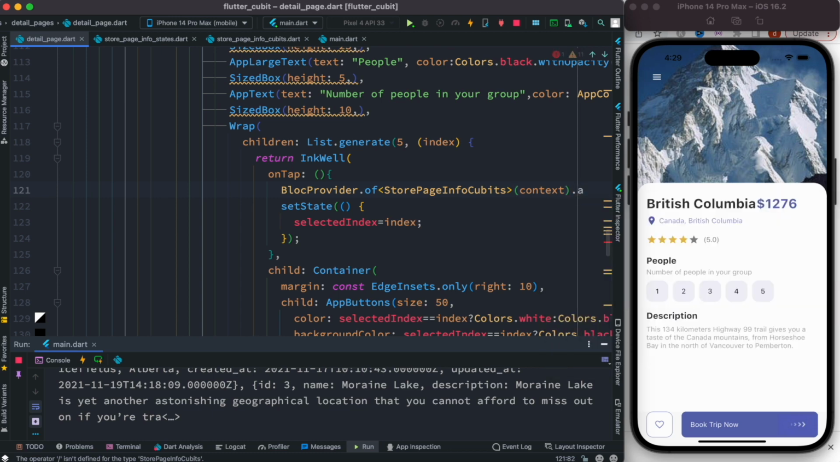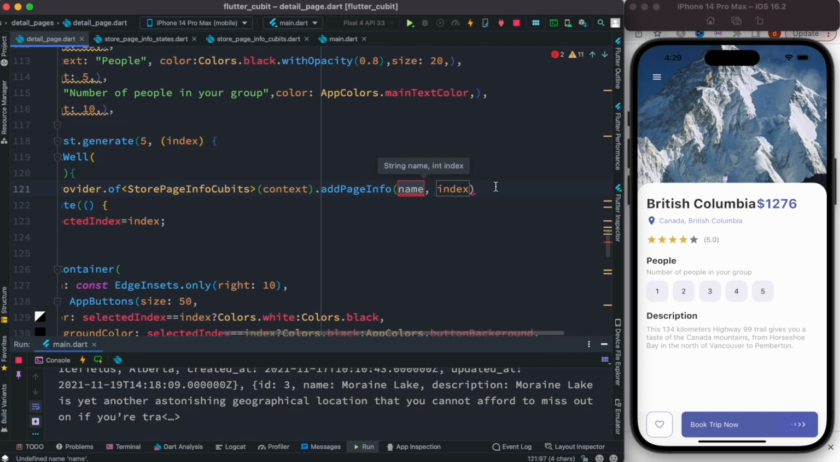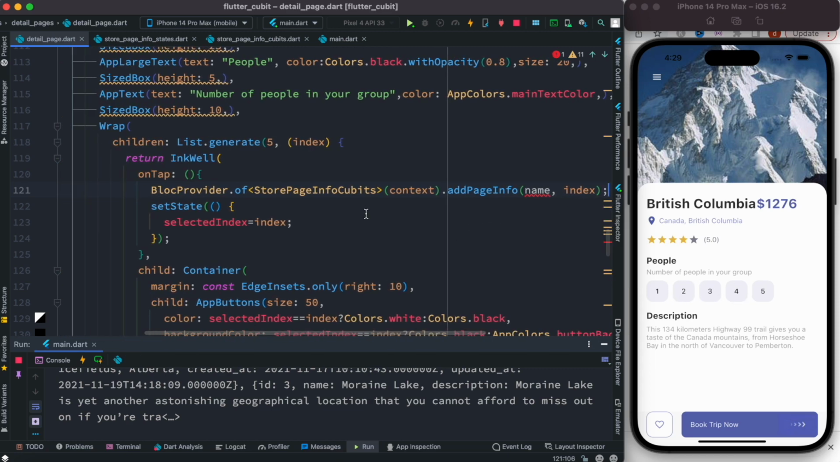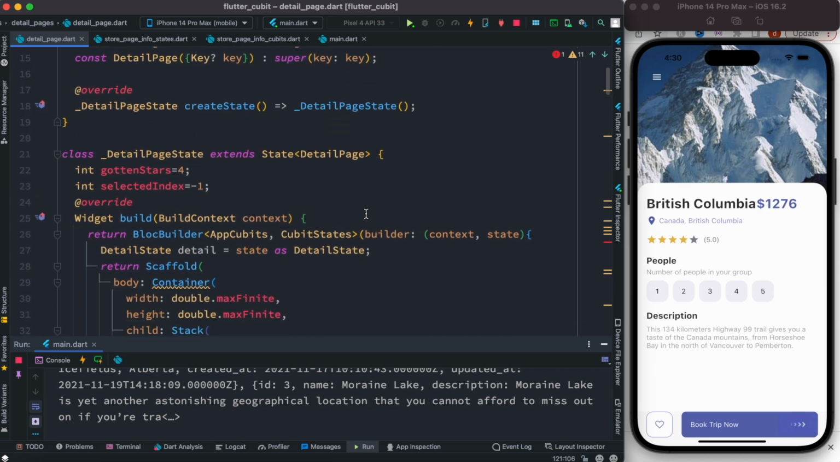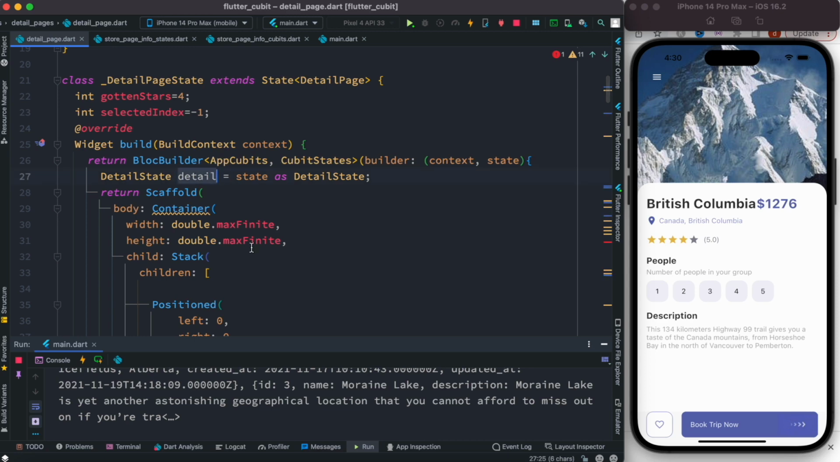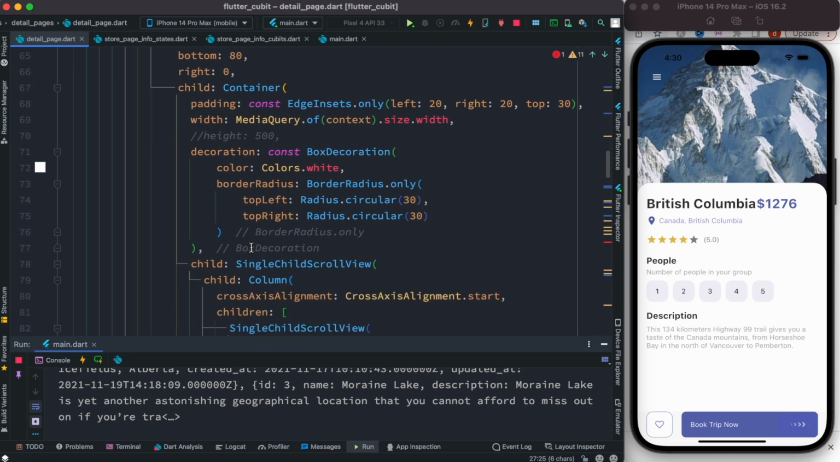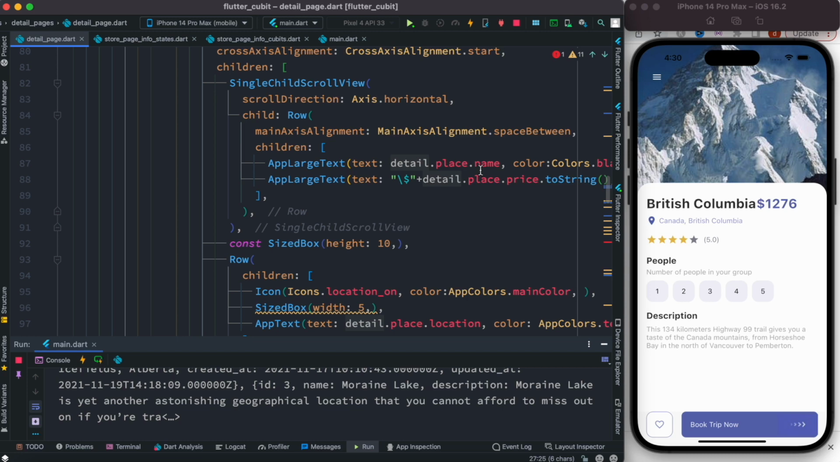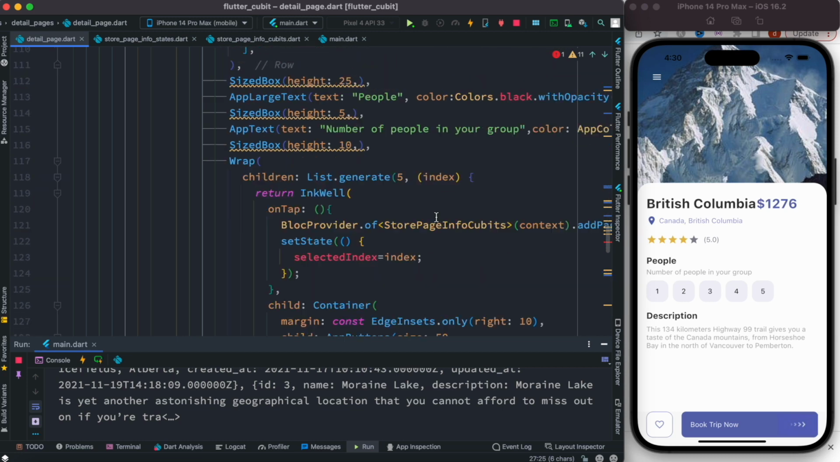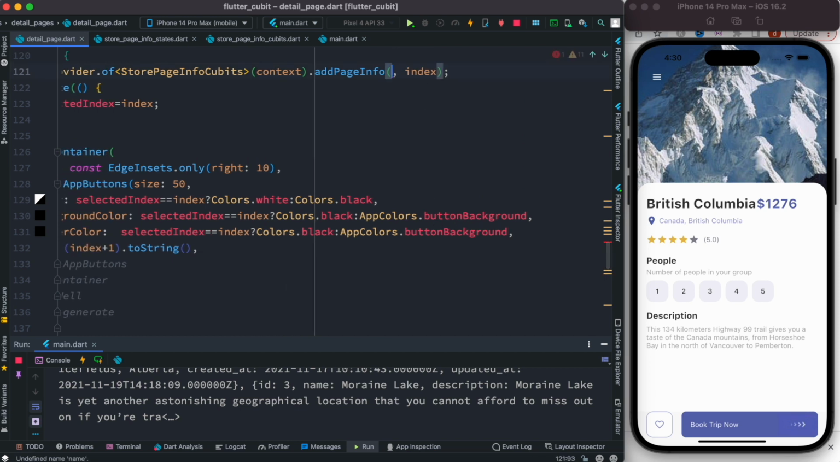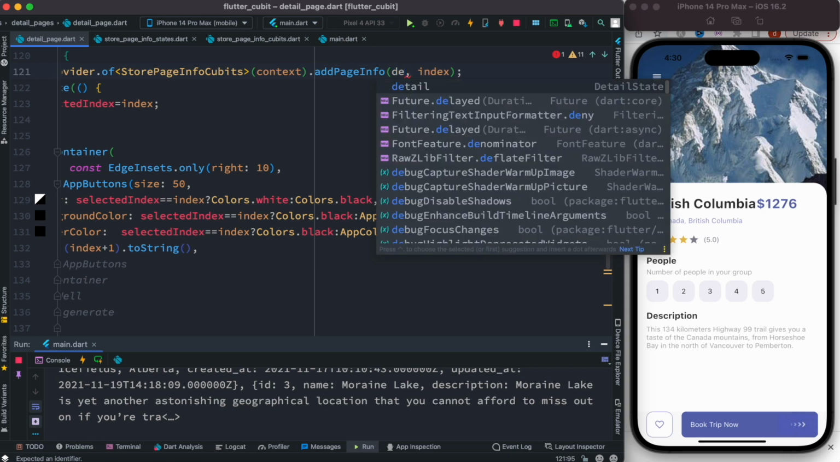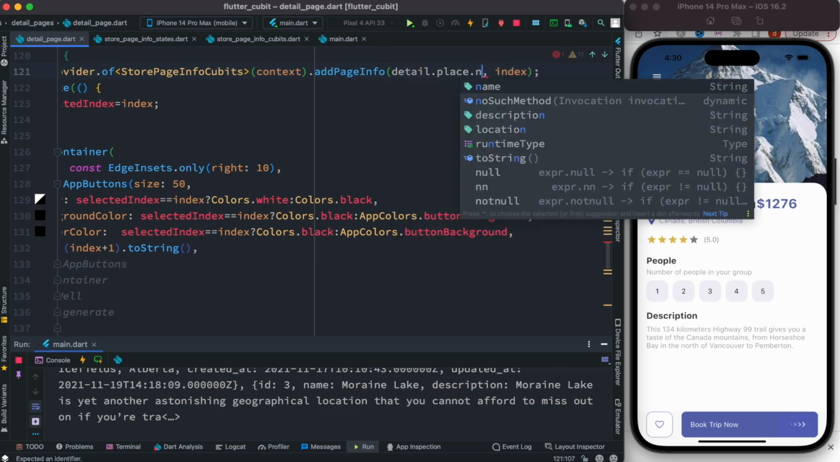add page info. Now for add page info, we need to pass the name and index. Now this index would refer to the index that we click. Then what is this name? Remember, at the top we have this data model. I know that we have this detail, and from detail, as we came down, we can access the place and the name, as you see. So this is exactly what we are going to pass to it. So here we're going to have detail and place, and we have place as a name.